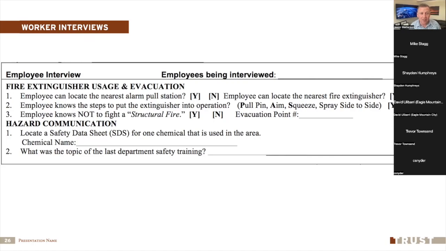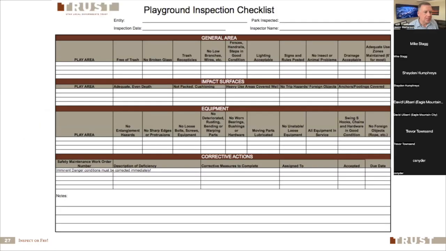This one also has an employee interview. So if I'm the person going out to do the inspection, I'll grab a random employee and ask them the questions. Hey, where's the nearest fire extinguisher? Ask them where their safety data sheet binder is, and what the topic of the last department safety training was, and just get an idea of the general knowledge of the staff.